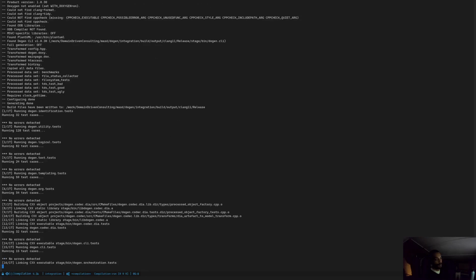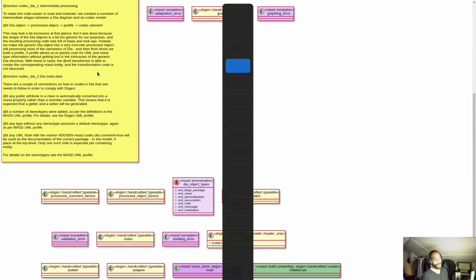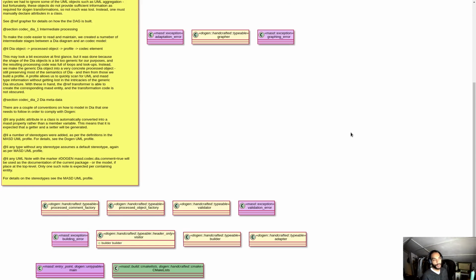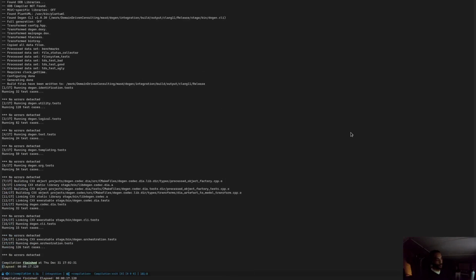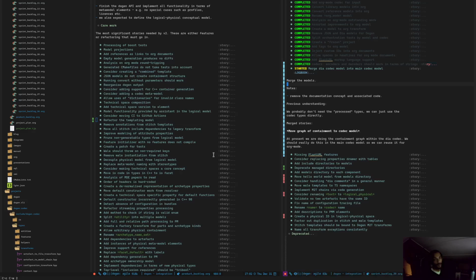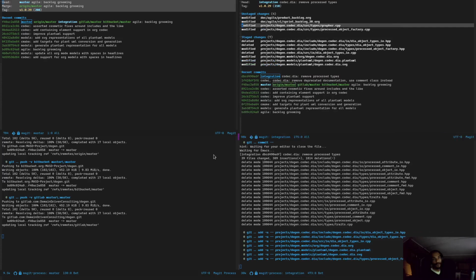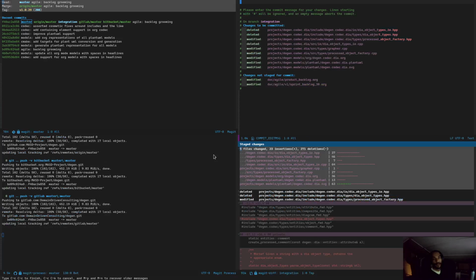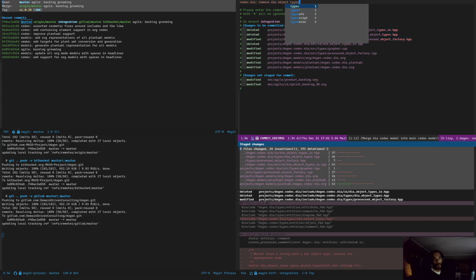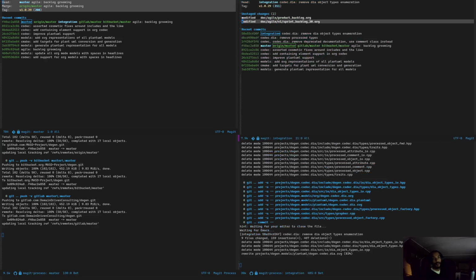But yeah, that was just yet another demonstration of how easy it is now to modify the model. It's just like any other text file in org mode. Regenerate that, and then also we just regenerate this guy. Class gone, and there we go. So there we are. This is all for this video. Let's just say codec.dia remove dia object types enumeration, and there we are.